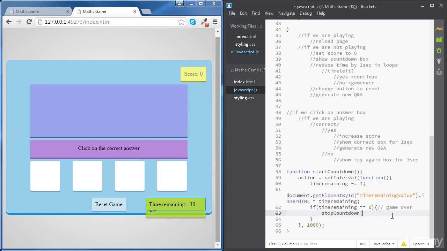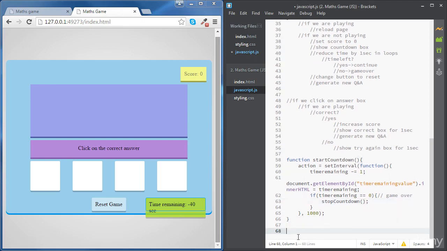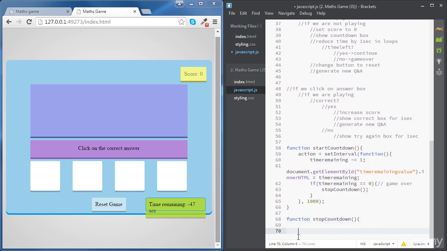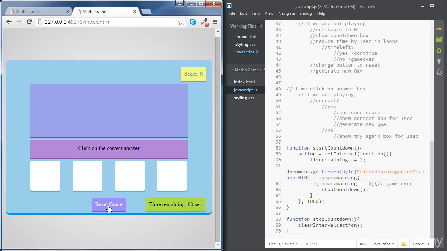Okay, so we're going to call it here, and we're going to define it at the end. Just like this, and we're going to paste this line. Okay, so now if we save and refresh our page, then this time the counter is going to continue until 0 seconds.